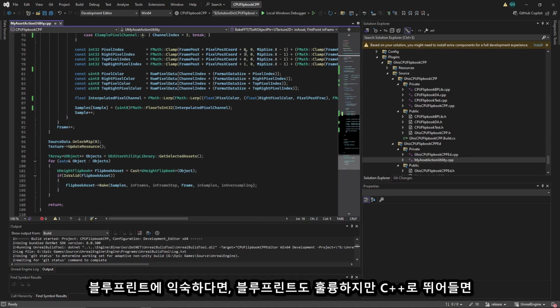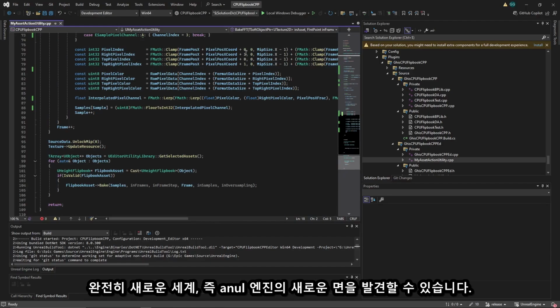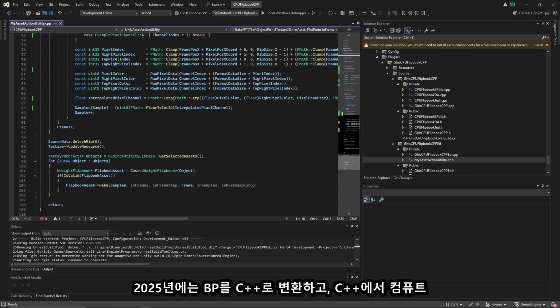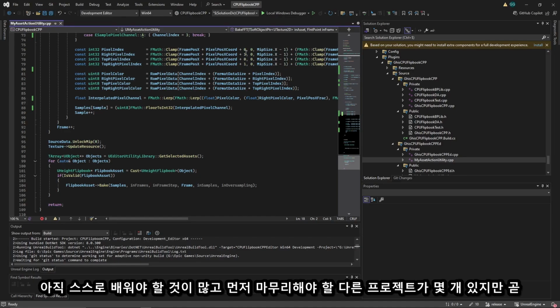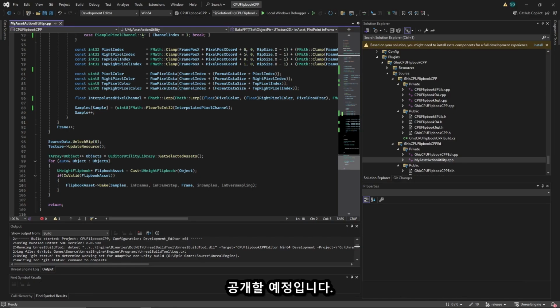When you're used to blueprints, as great as they are, diving into C++ opens the door to a whole new world, a whole new side of Unreal Engine. And it's definitely going to be one of my focuses in 2025. Converting BPs to C++, dispatching compute shaders in C++, and so on. I still have a lot to learn myself, and I have a few other projects to finish first, but it's coming. So stay tuned and subscribe.